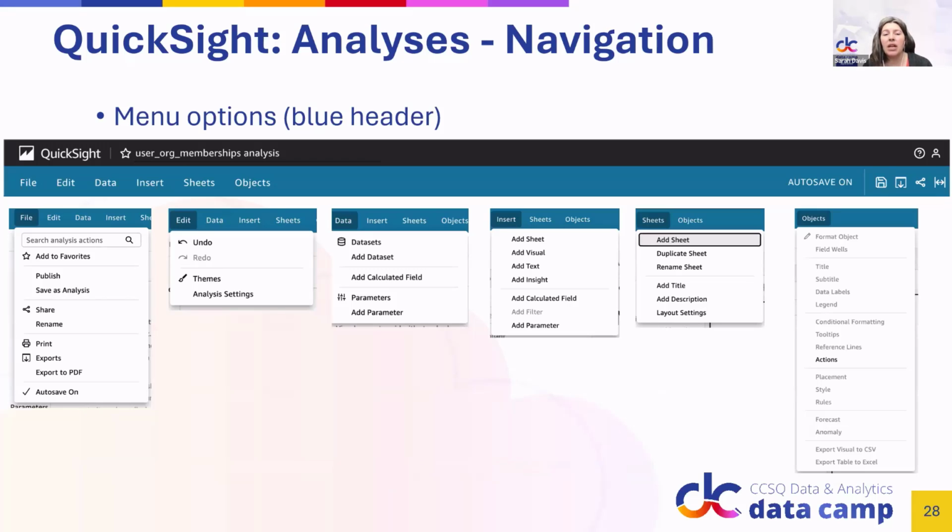So your blue navigation header is going to be pretty critical for how you want to get in and do things within QuickSight. You can undo things if you don't like what you created. You have the ability to undo that under Edit. If you ever need to add parameters or add a calculated field, you can do that under Data. And then Insert is where you can add in additional visual data types within that single page.